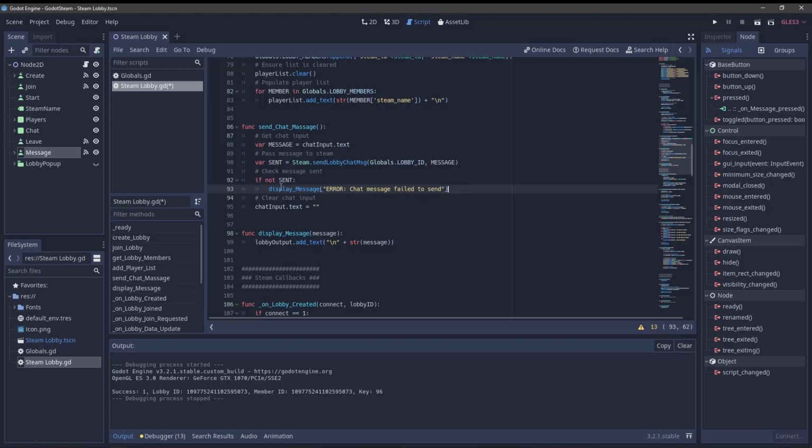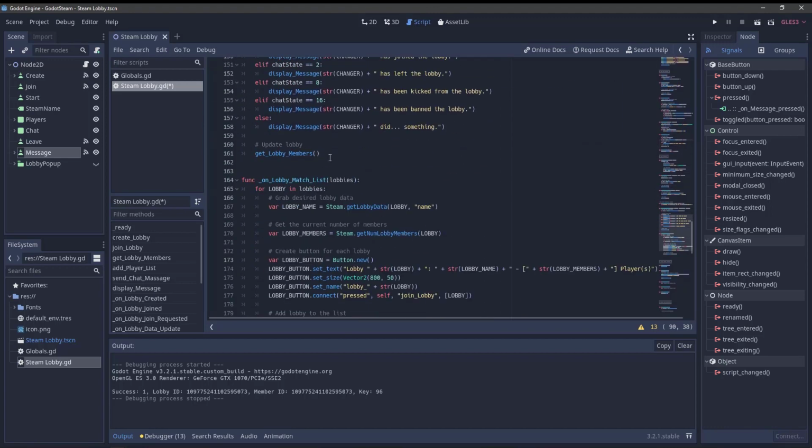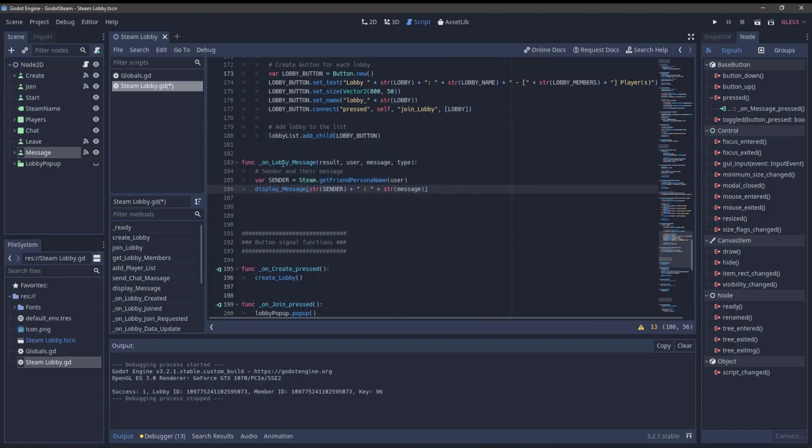Otherwise, if it has been sent, then we're going to clear the chat message anyway and make sure that it's blank, ready for the next ones. And if it has been sent, then we will call the callback. So the callback that this function calls is going to be, go to the bottom here, on lobby message.